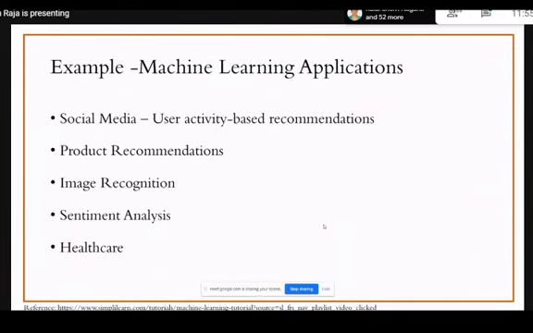Next is machine learning applications. Just a minute.